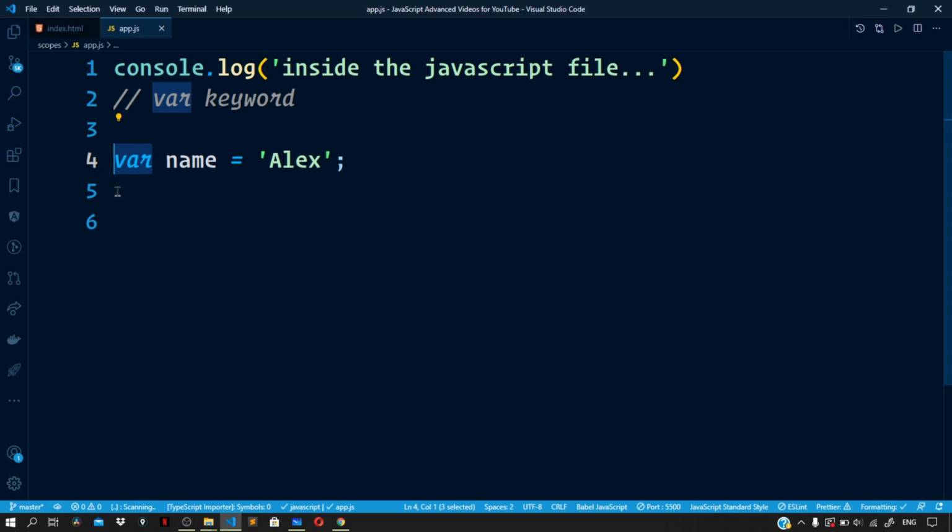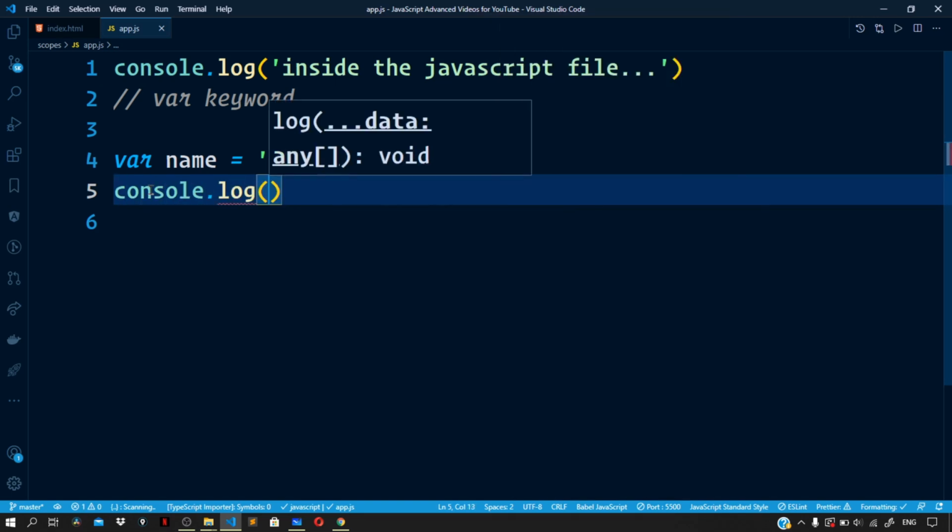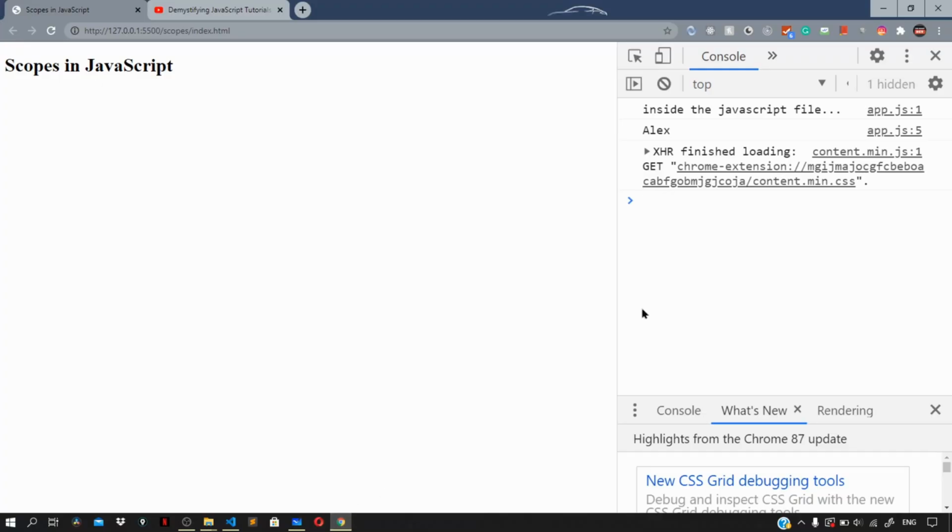This is how we define a variable in JavaScript using the var keyword. We first declare a variable and we set it to some value, which is Alex here. Or optionally, we can just declare the variable and set a value to it later in our script once we have a value for it. So let us log the name variable to the console. Console.log name. And if we now head over to the browser and give this a preview, you can see Alex is getting logged to the console.